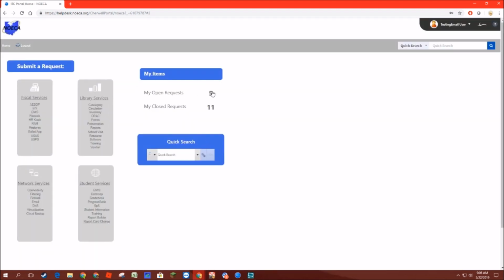I can now see that I have 5 open requests in the system. If I click in there, I can see all 5 of my open requests. I can also see that right away I'm being emailed that there's a new report card submission. You'll see that basically when you create a new report card, or whenever you create a request in here, it does email us to tell us that that request has been submitted. So hopefully that answers everybody's questions.